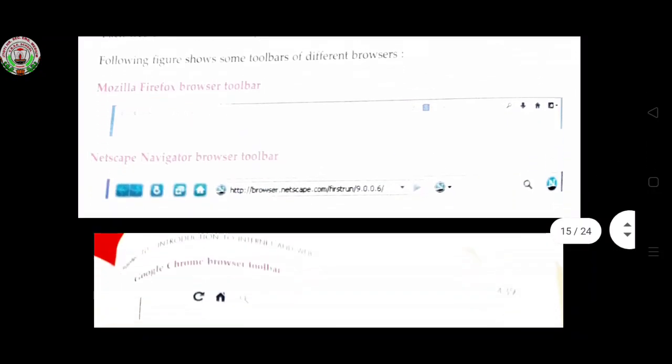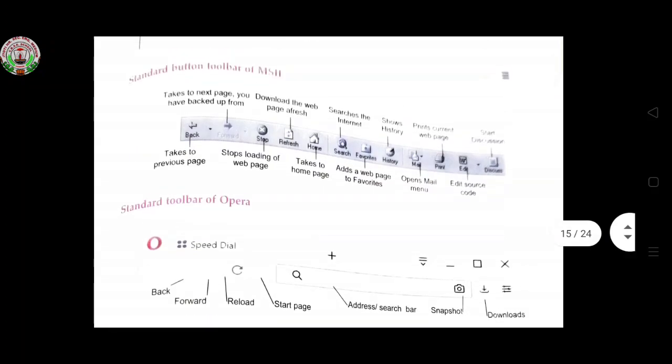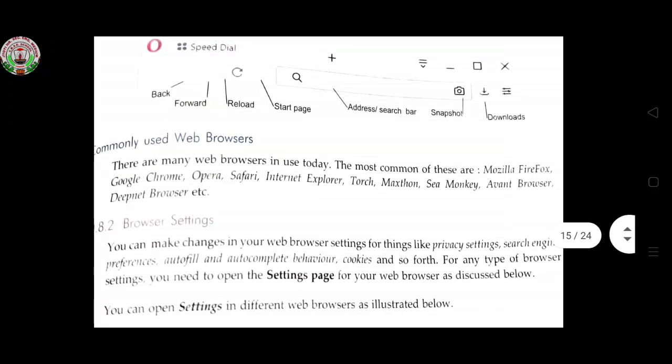Here Mozilla Firefox is given as an example. These buttons are discussed, which you will get in your browser. Here, with a diagram, the names are given so you can understand the browser. Commonly used web browsers which we are using are Mozilla Firefox, Internet Explorer, Chrome.